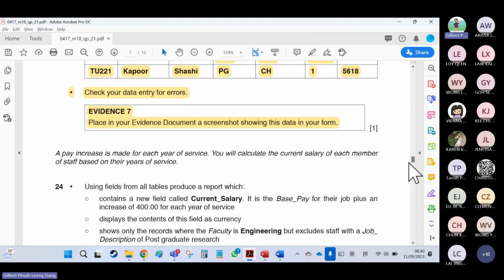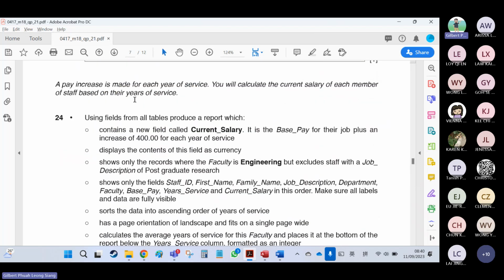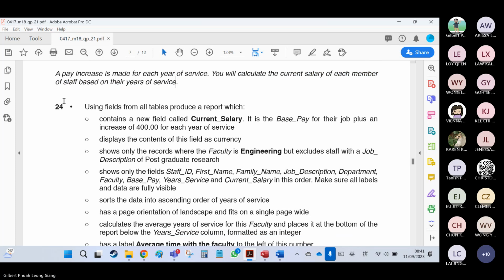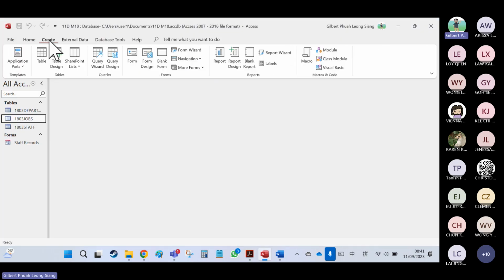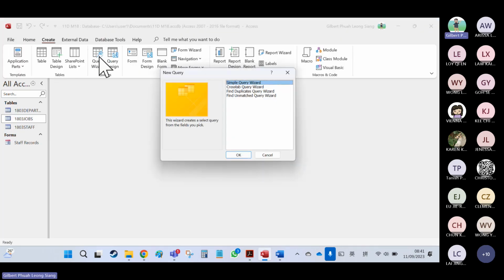So next, a pay increase is made for each year of service. You will calculate the current salary of each member of staff based on their years of service. Using a field from the table, produce a report. So before you start the report, you must start the query first. So let's go for query wizard.